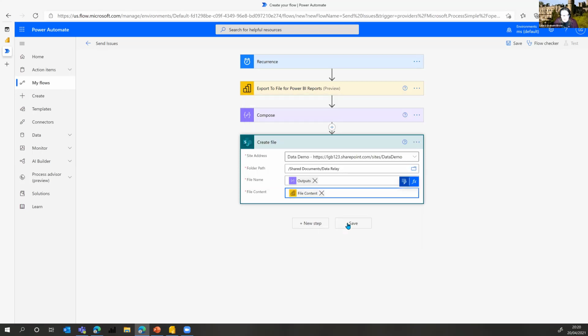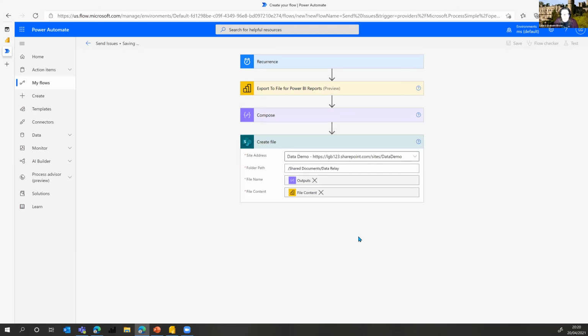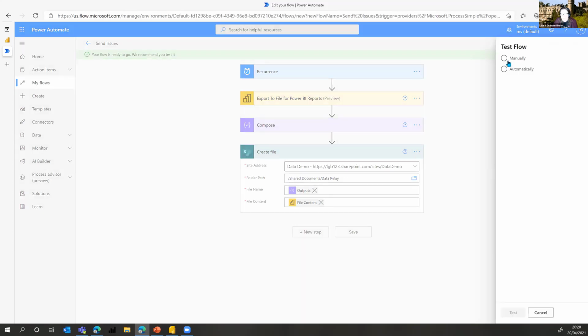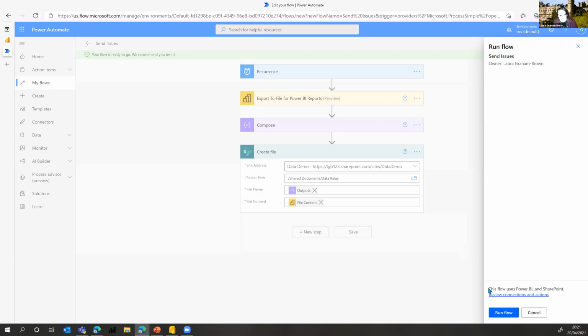Okay, we click save. And there we are. And it recommends we test it, so let's test it. Now, this trick can also be done with paginated reports as well. Allows you to give, instead of having to create subscriptions for everything.